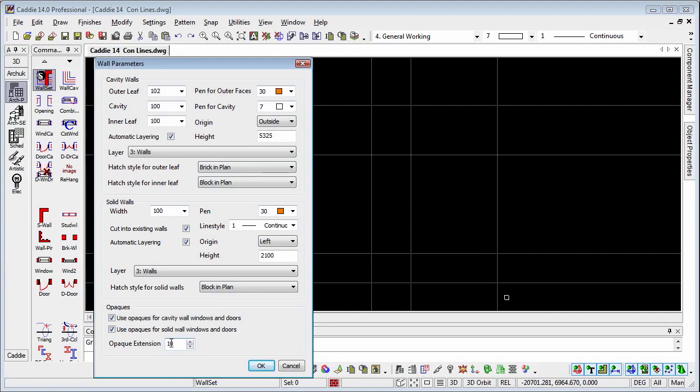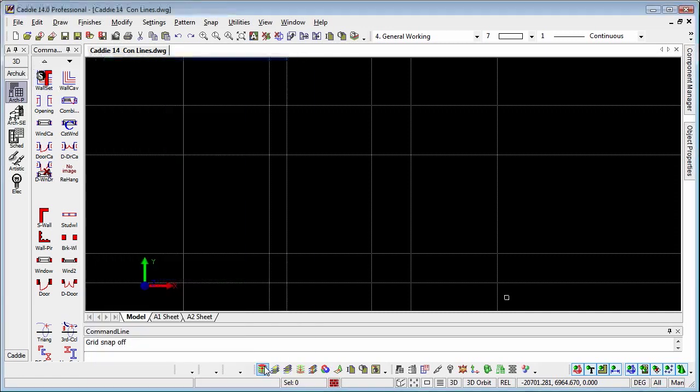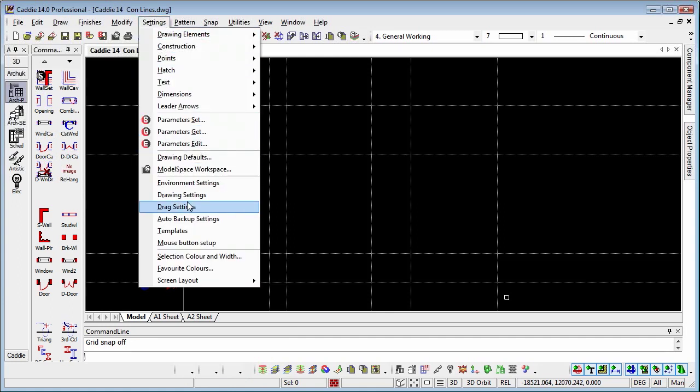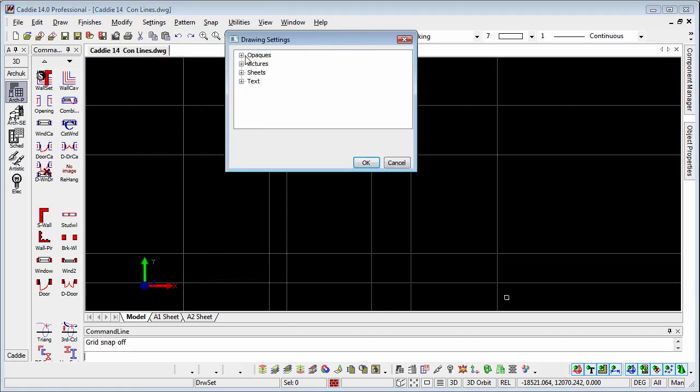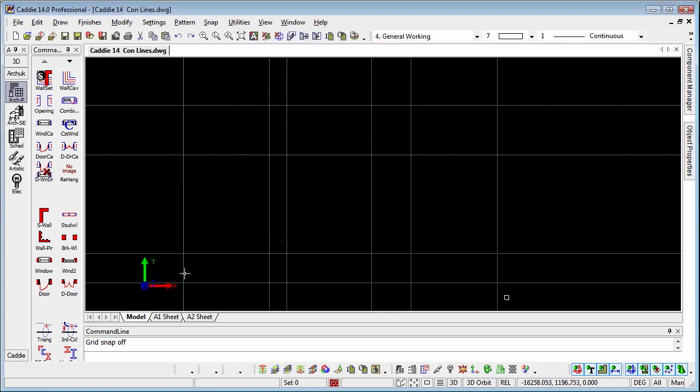And we can explore that if we just say OK here. We'll see that we can actually turn, in our drawing settings, we can turn the opaques to showing the boundary, or in this case not. So we don't show the boundary, we just have the masking effect, which means that we won't see the lines underneath. So how do we draw the walls?